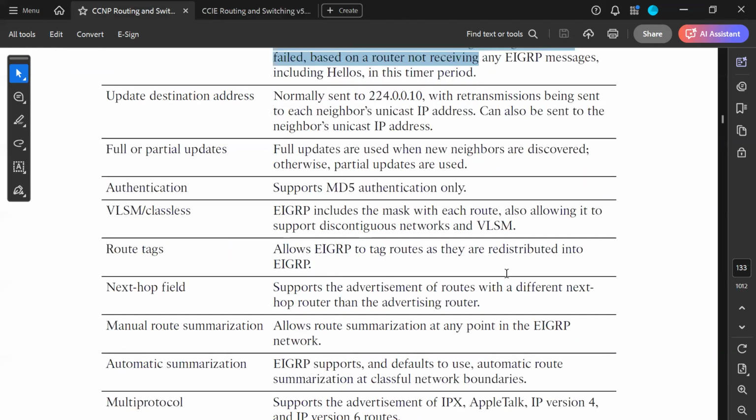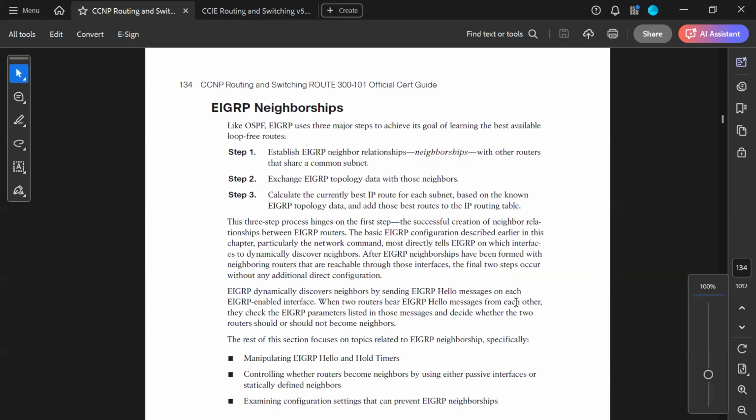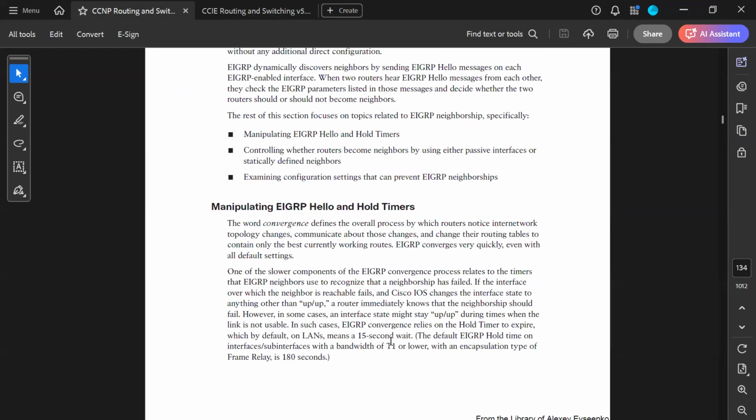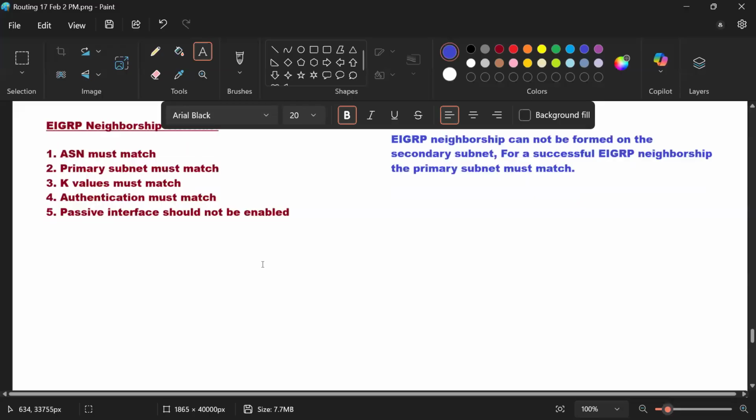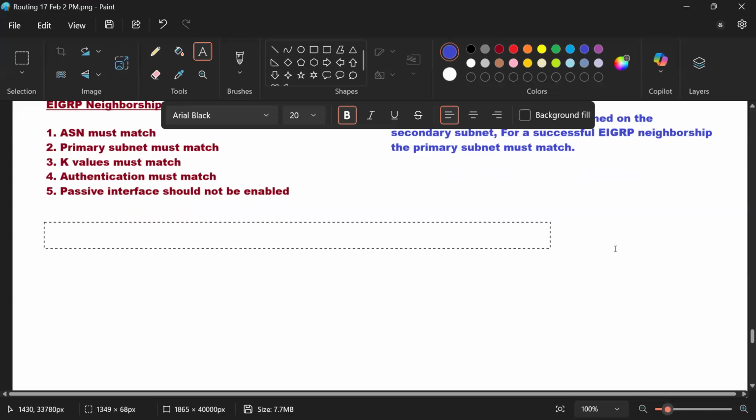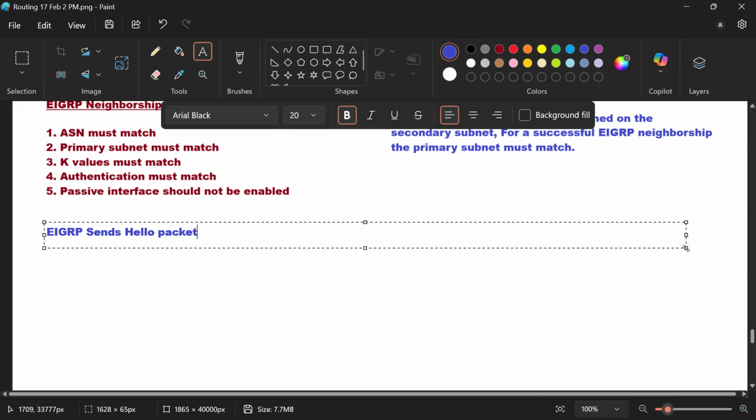I think in this book it's mentioned or not mentioned. Here also, but it's not mentioned in a bit of technical language. So let's go with the simple one. What can you say about EIGRP? So we can say EIGRP sends hello packets periodically.